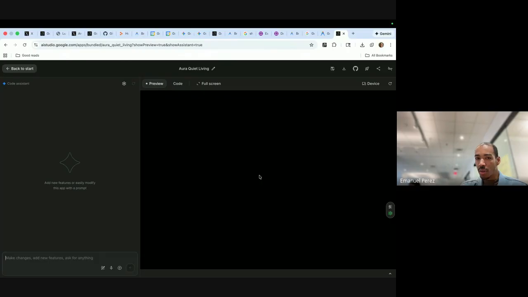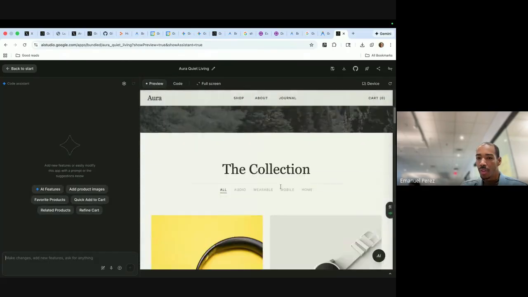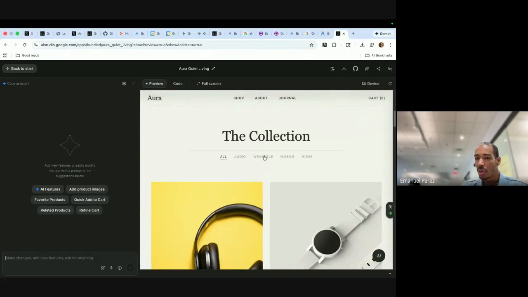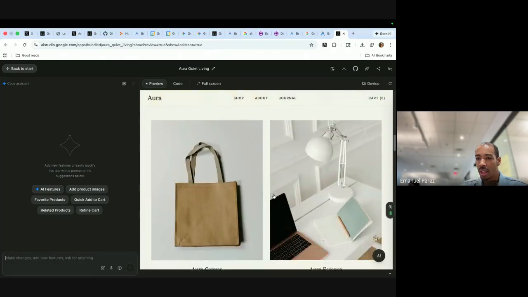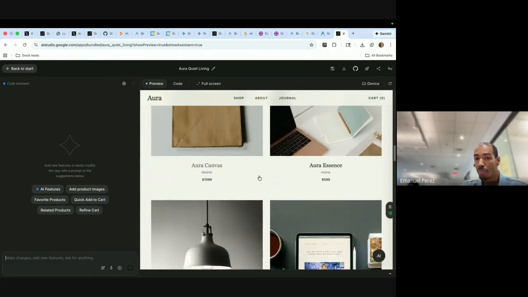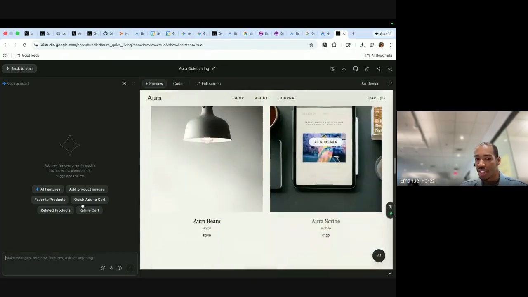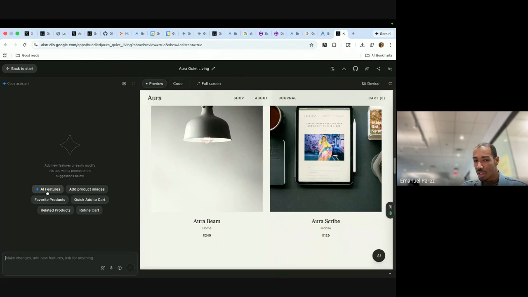Like I loved the look of this website, A Quiet Living. If you were building an e-commerce store or something of that nature, you could build from this as a template or implement AI features with just a touch.